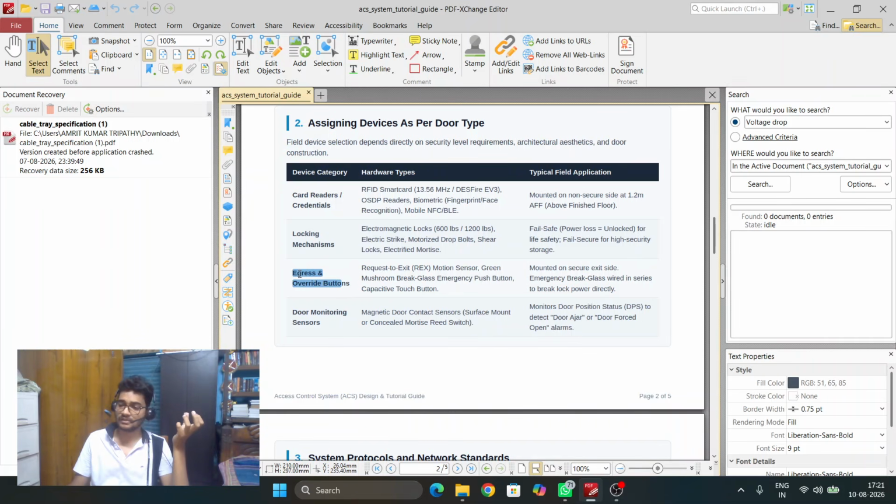For example, we have door release buttons to push and open the door, or we have an EXB, a push button called EXB, which is the emergency exit button.